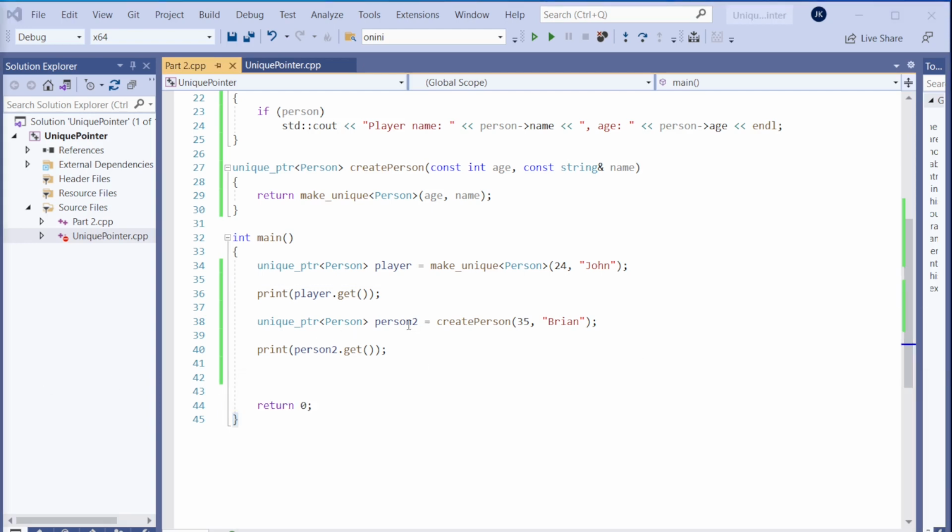What if we want to change so that person 2 wants to get ownership of John? Is that possible? Well, it is possible, but if person 2 starts owning John, it will lose Brian, because it obviously can't own both of them. So it is possible to change the ownership, so that now person 2 starts owning John, but then at that point it will automatically destroy this Brian which was created here.